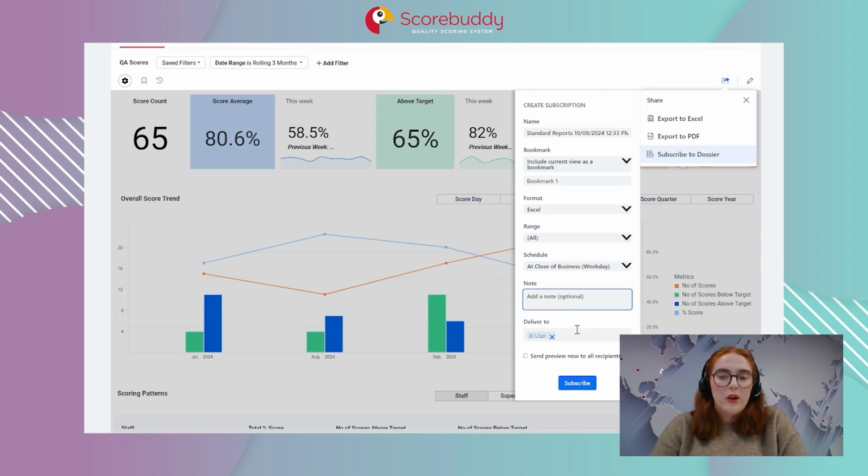And then you also have your deliver to option. The way the deliver to option works is anybody in Scorebuddy that has access to the BI tool and has gone in to view the BI reports, they will appear in this dropdown to be added to your subscription list. Once you've done this, if you want a preview, you can click on send preview now to all recipients, and then you can click on subscribe.